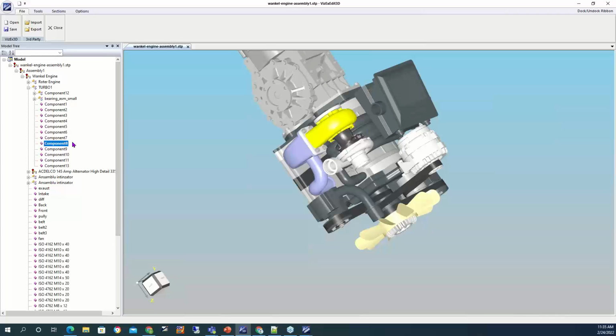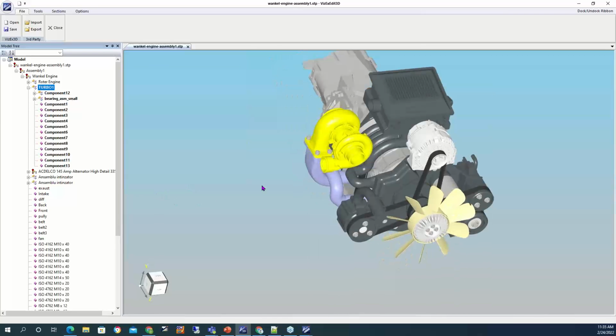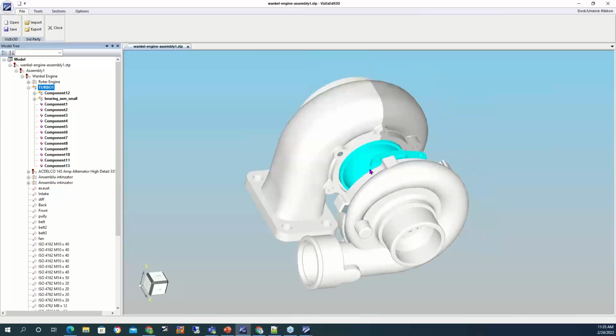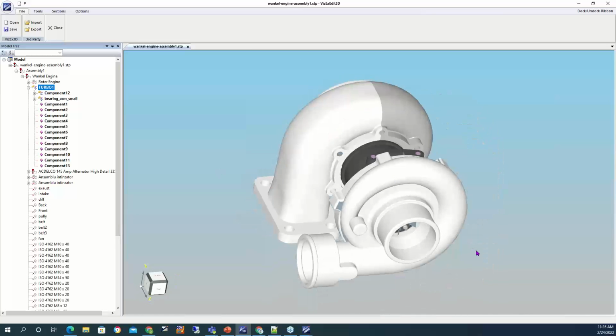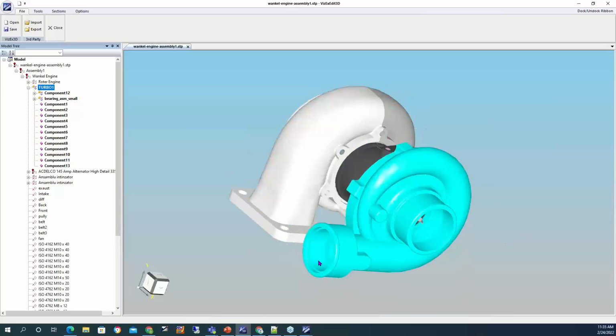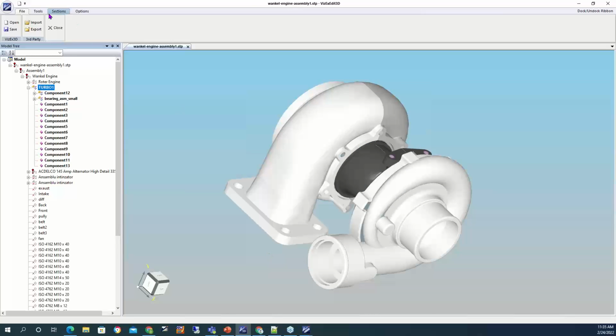We can see these aren't named correctly, but you'll see that there's a component here, and overall it's part of the subassembly, which is the turbo. So now I've highlighted that whole subassembly. If I right click, I can isolate this into its own window. As an illustrator, this might be the only bit I need to work with.